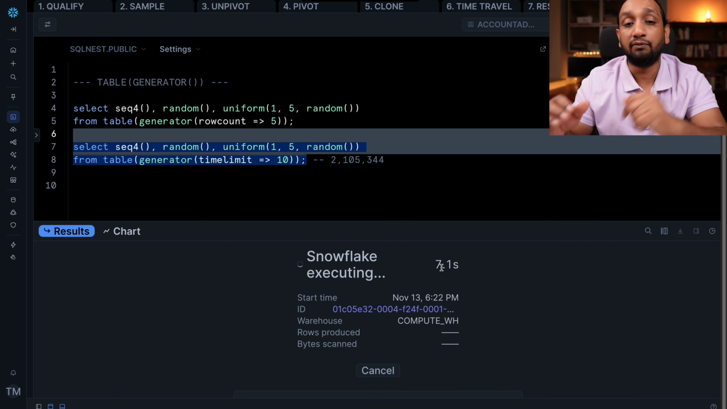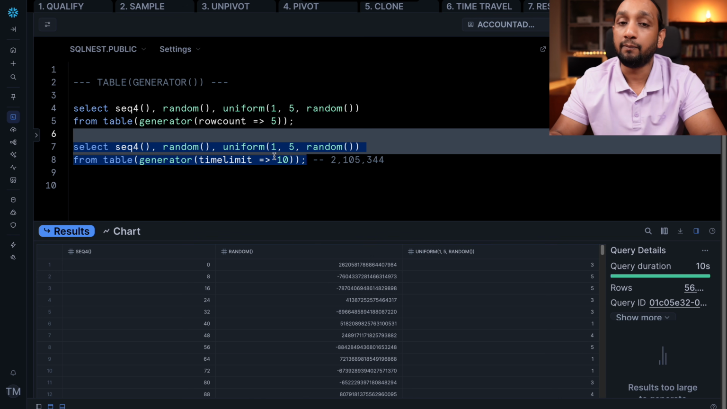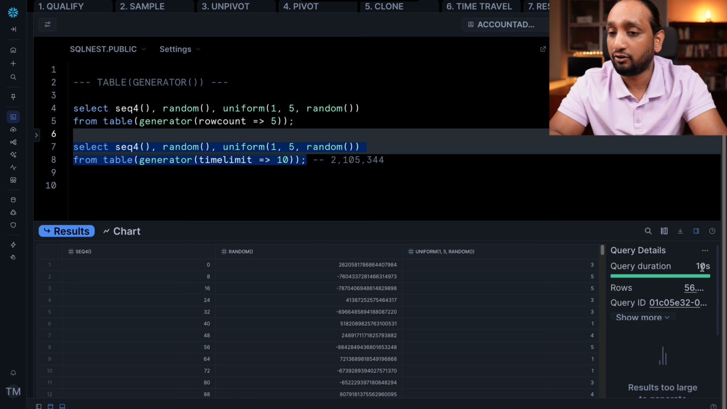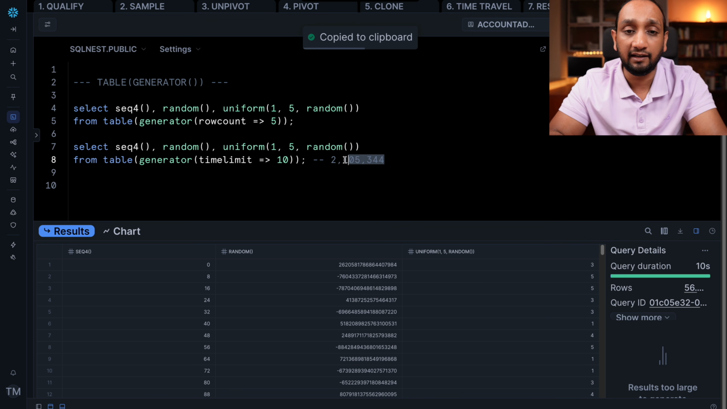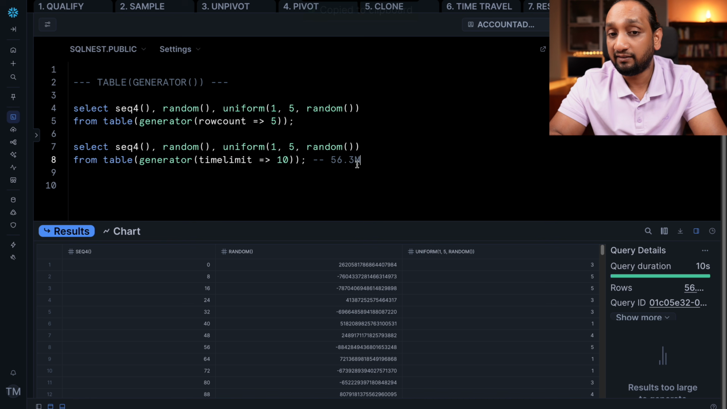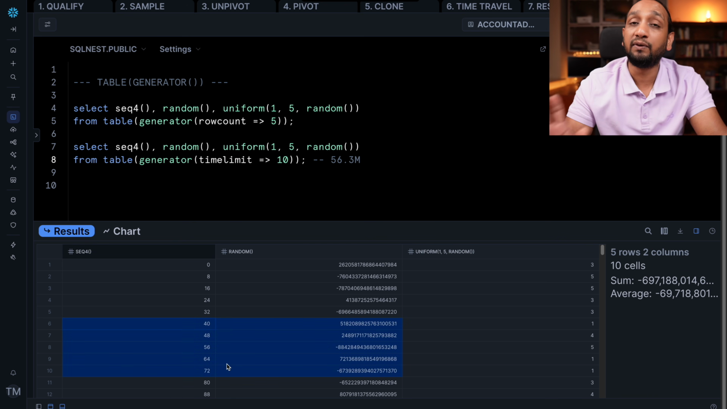Very useful if you want to generate millions of records in seconds. This could be pretty useful to use. So you see that it executed for exactly 10 seconds, and the number of records it generated is, let's say, 56.3 million records. So this query returned 56 million records in 10 seconds, right?